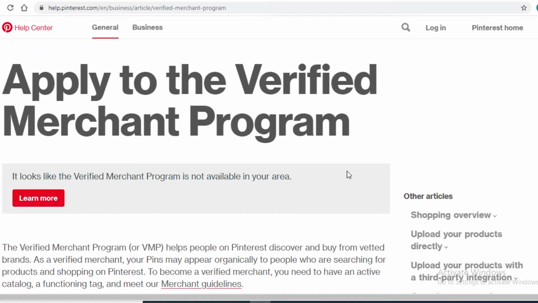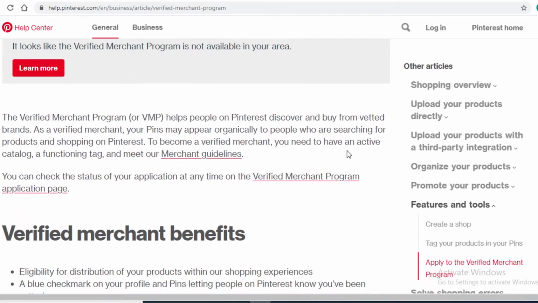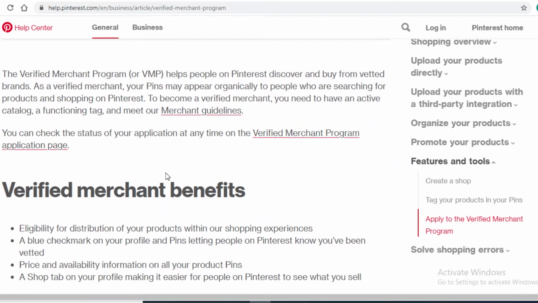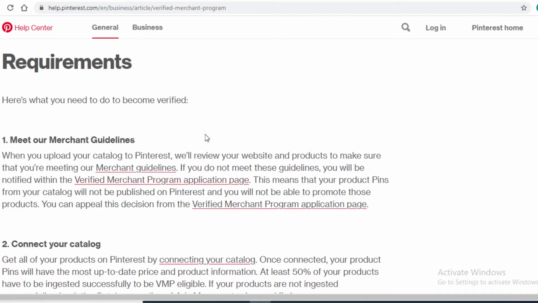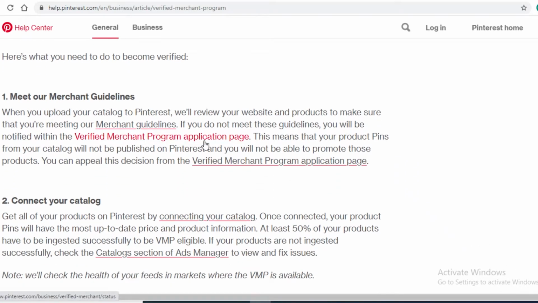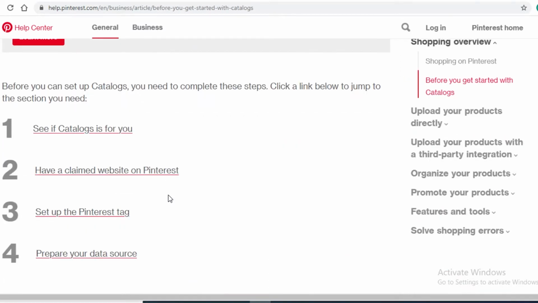So what is the verified merchant program on Pinterest? Well, it allows you to sell your products, your pins, and your catalog of whatever kind of items they may be. They may be included in your pins, or you might post your catalog separately, and you can sell that through Pinterest. So this helps you generate organic sales and create a larger marketplace for your items. If you want to become a verified merchant, you will have to meet their guidelines and post your catalog beforehand, as you can see here.